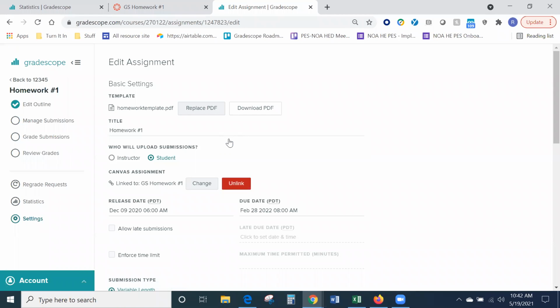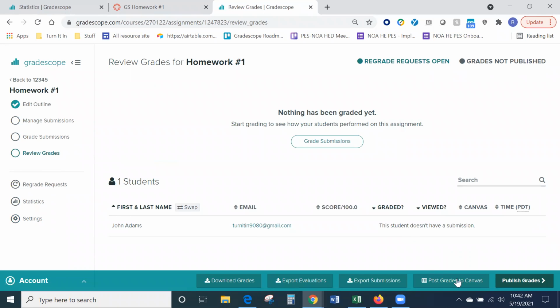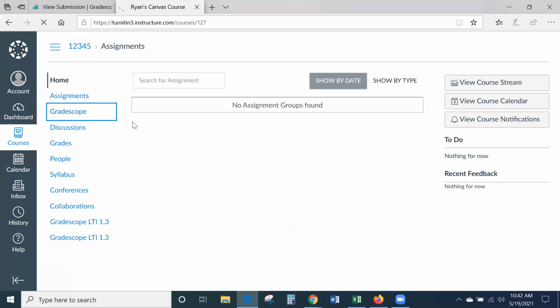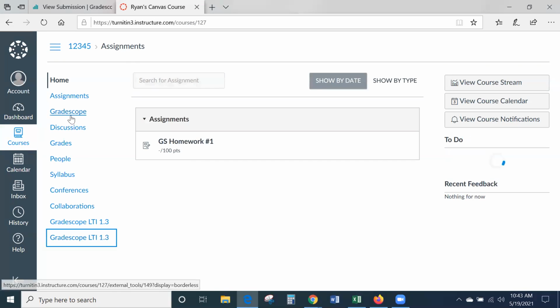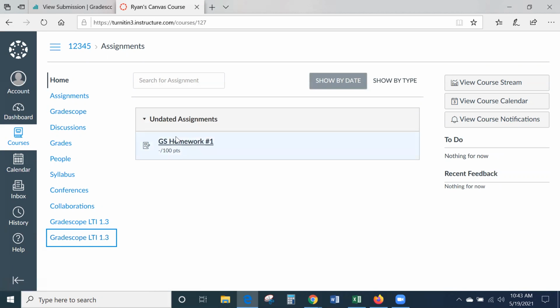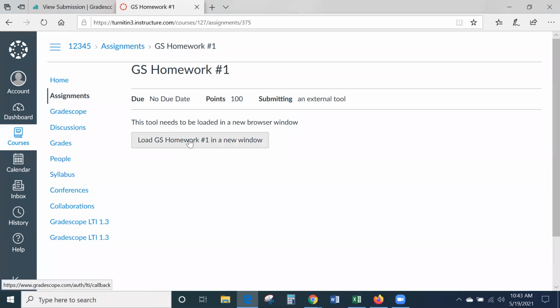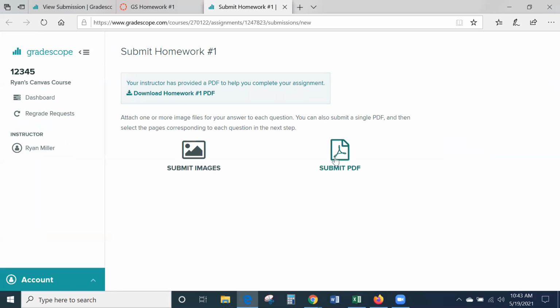And that's it. Now that I've linked those assignments, when I get to my Review Grades tab after grading them, now I can click Post Grades to Canvas, and it will push my Gradescope grades into that column in my Canvas gradebook for that Canvas assignment. And for students, now that I've done that and created an assignment, they still have the course level link available to them, but now they also have an assignment level link. So if they were to click on the assignment, they can click the Load Gradescope, and it will launch them directly into the submission page for that assignment because I created a linked assignment.